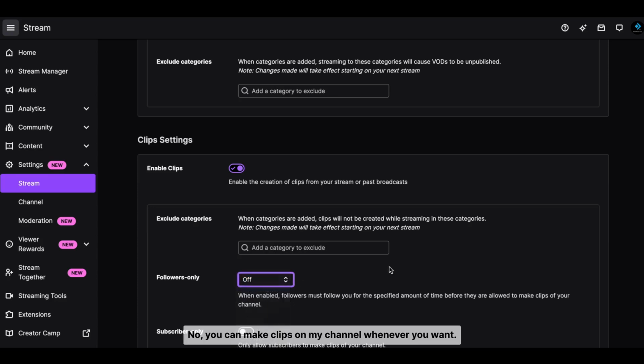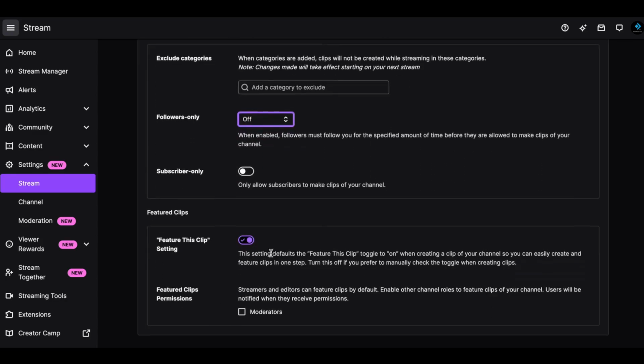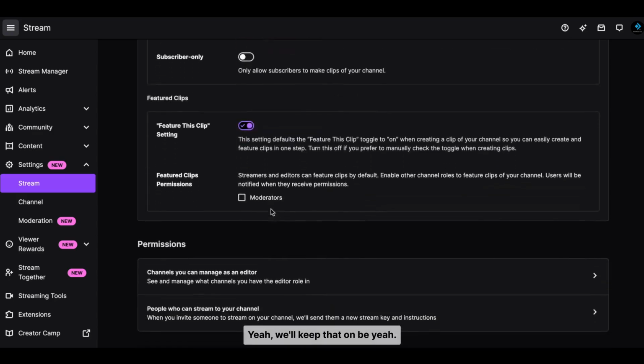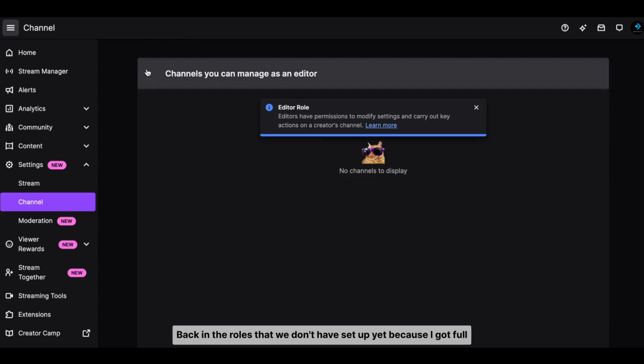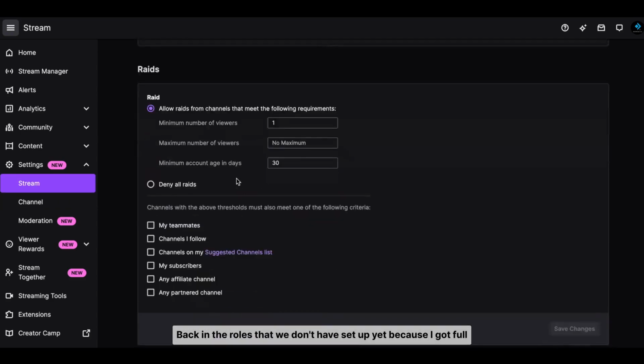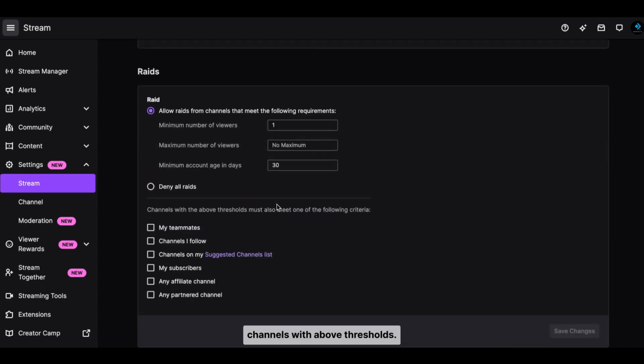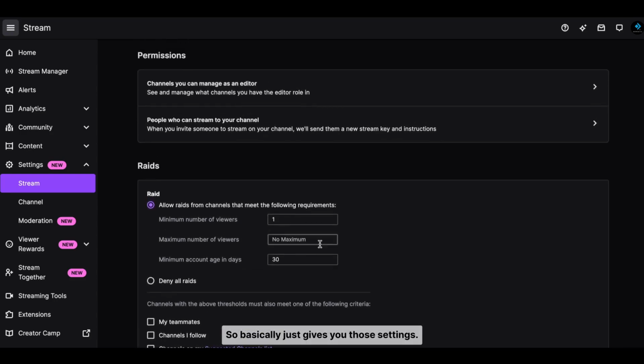So we've got clip settings, followers only. No, you can make clips on my channel whenever you want. Clips, yeah, we'll keep that on. Back in the roles that we don't have set up yet, because I've got four friends. But channels, the thresholds, so basically it just gives you those settings.